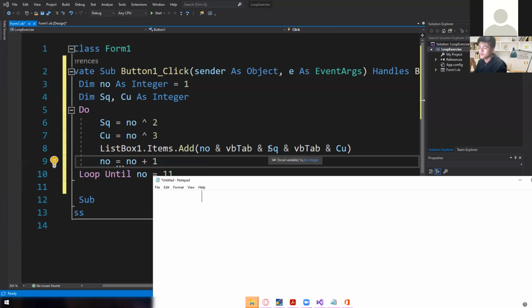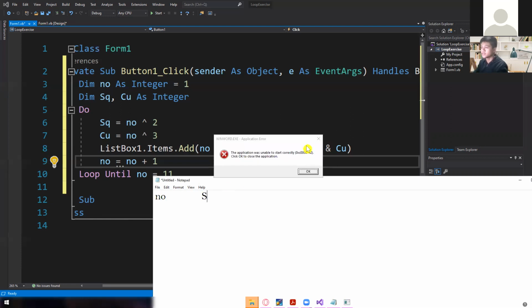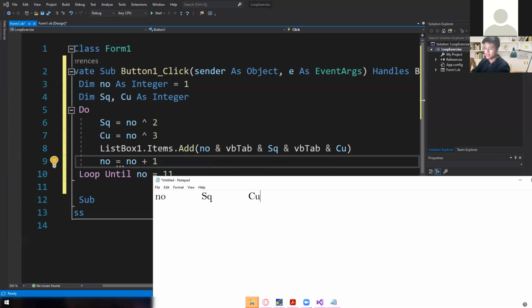Okay, before showing the value of the squared, and then another tab right here for the cube, so that you can have something like this: number, squared, and then cube. And then 1 to 10 right here, and then the squared value, and then the cube value.